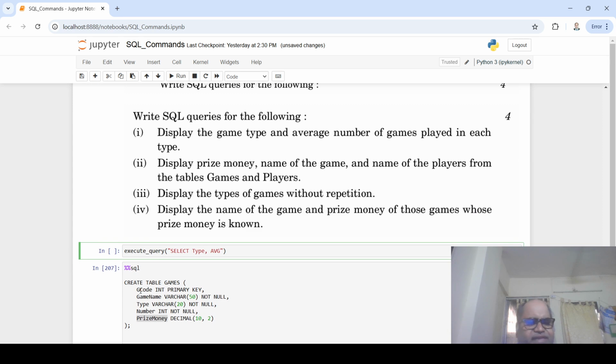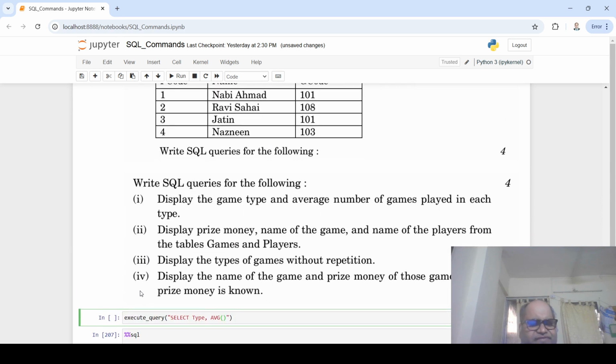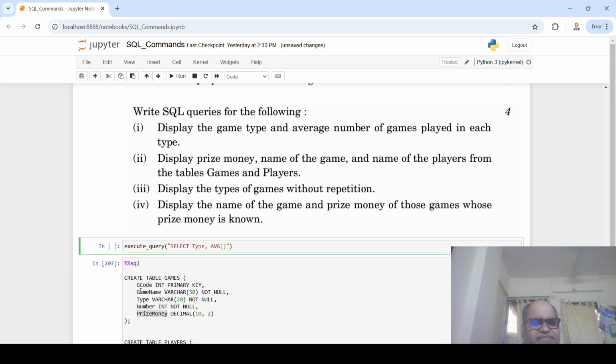So you don't remember the aggregate average, right? Average number of games on type, average number of games on number, right? So number from which table? From games, right? And game type and average number, right? Under each type. So what you have to do? You have to group by type. Okay.